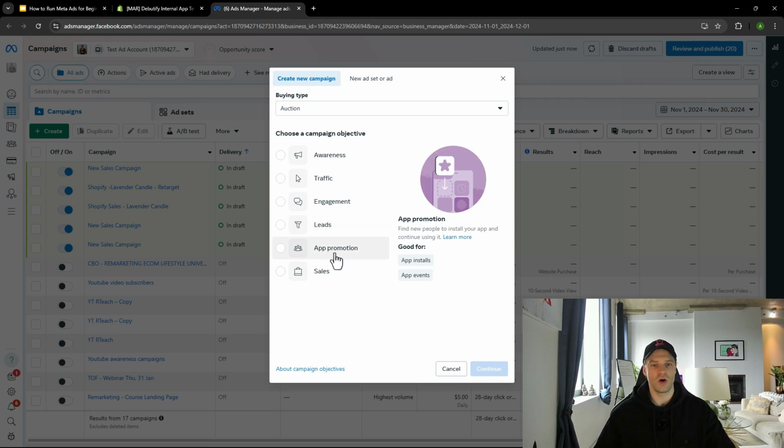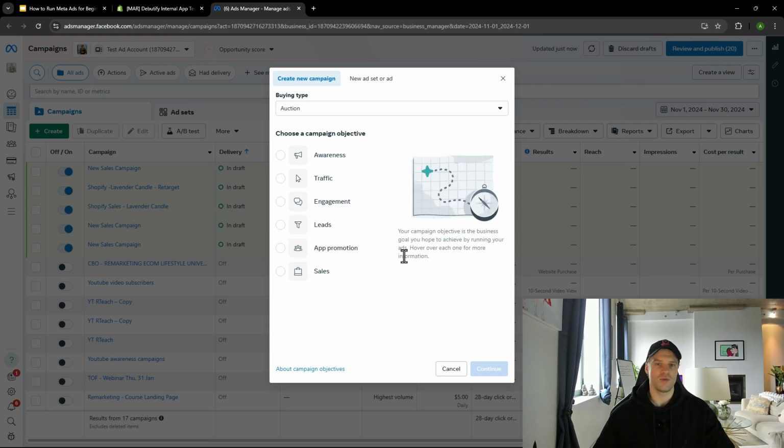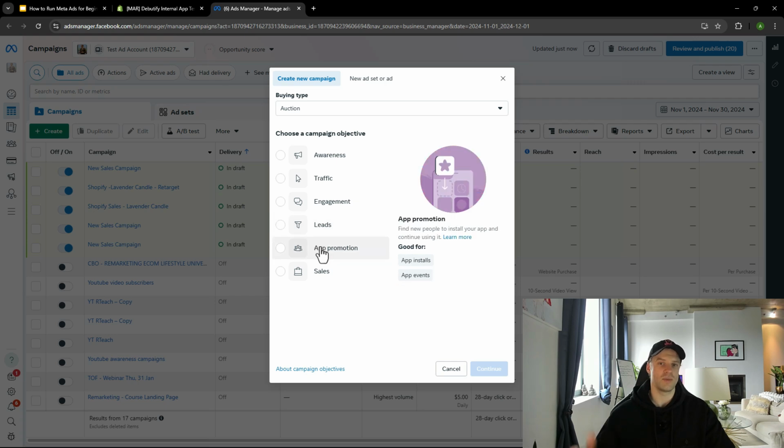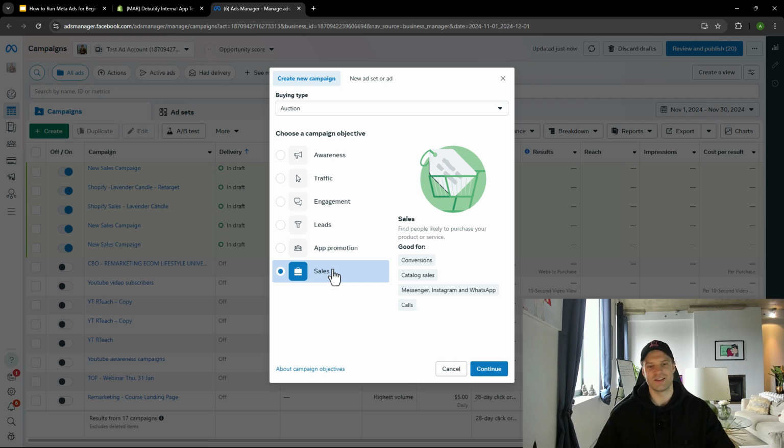App promotion, if you are in the app business like Android and iPhone, so if you have an application and if you want to promote it and send traffic to Apple Store or Play Store, you're going to use app promotion. But in our case, it's going to be sales, and sales essentially is sales, guys. We want to get sales, conversions, catalog sales, and all that stuff. So let's go with the sales. Then we're going to click continue.